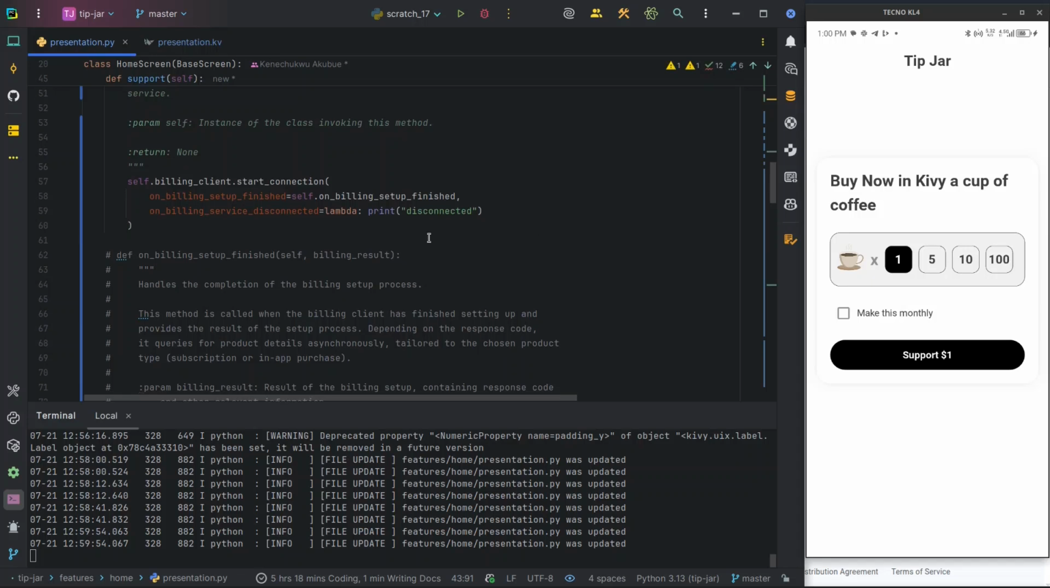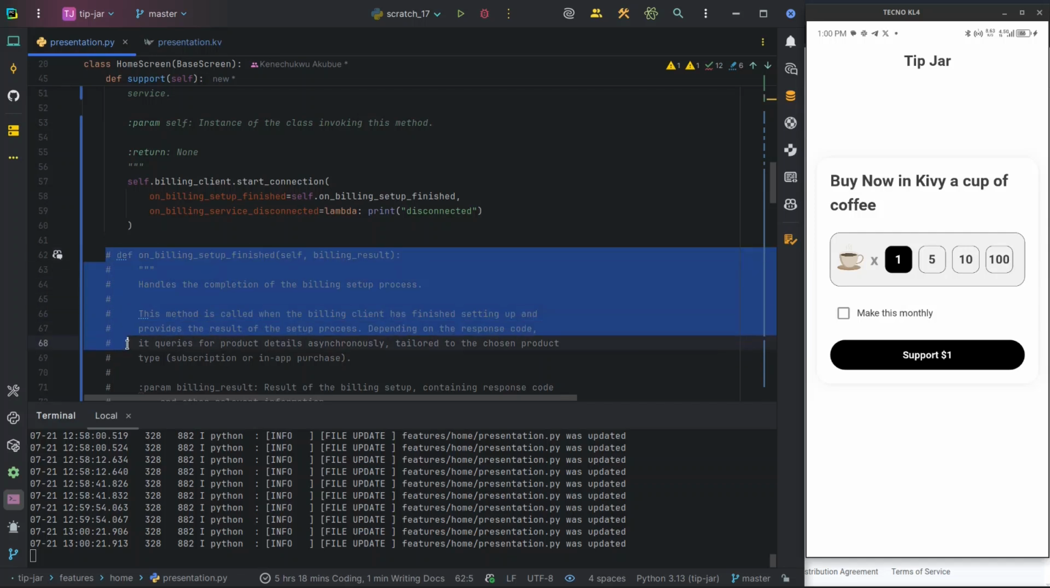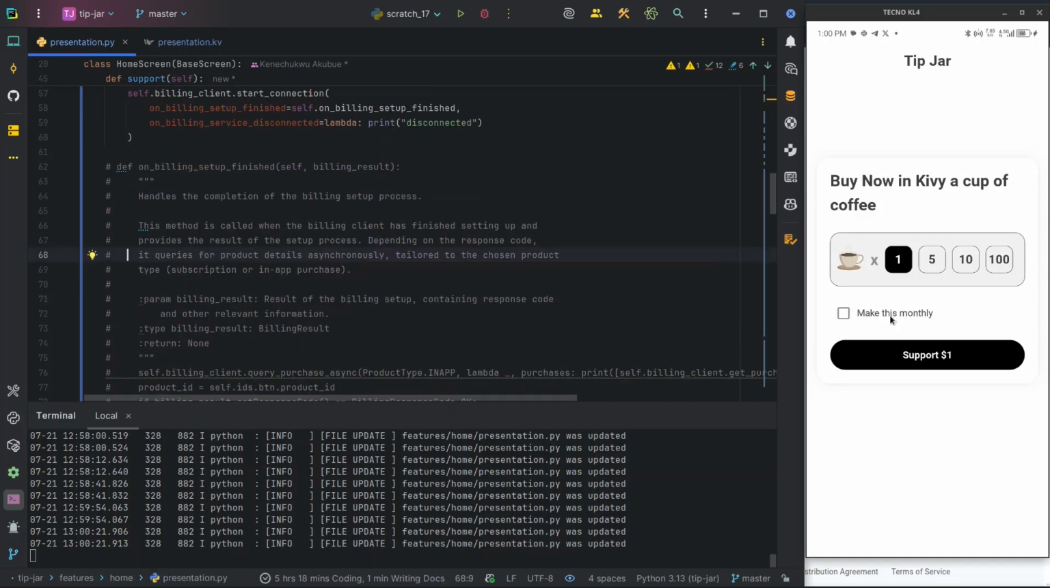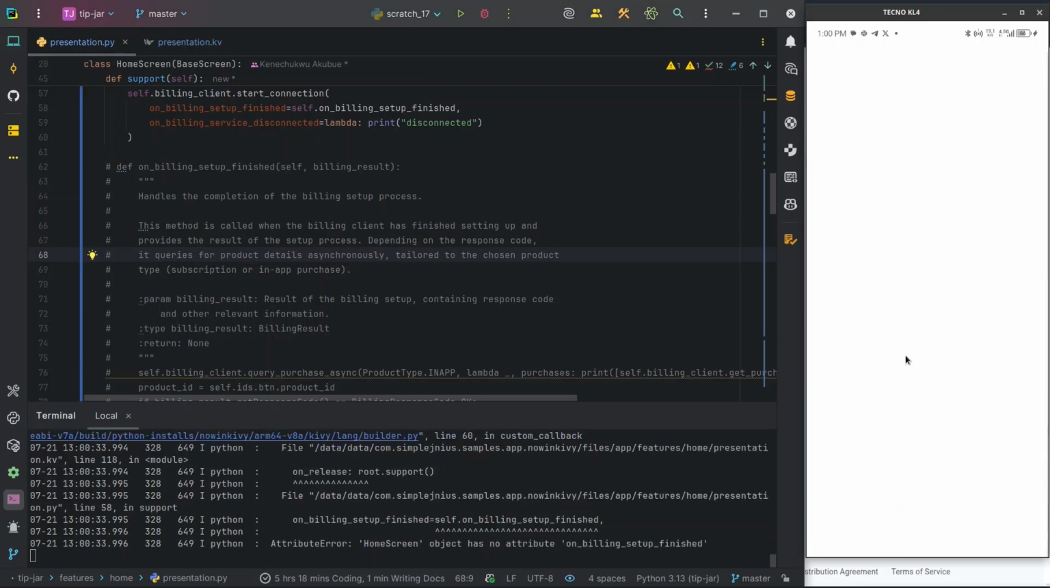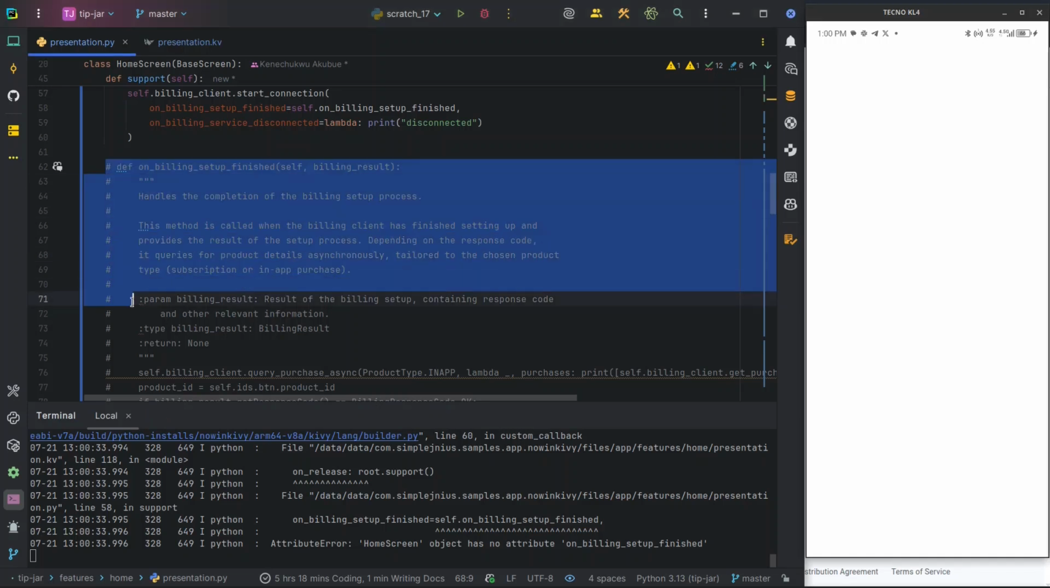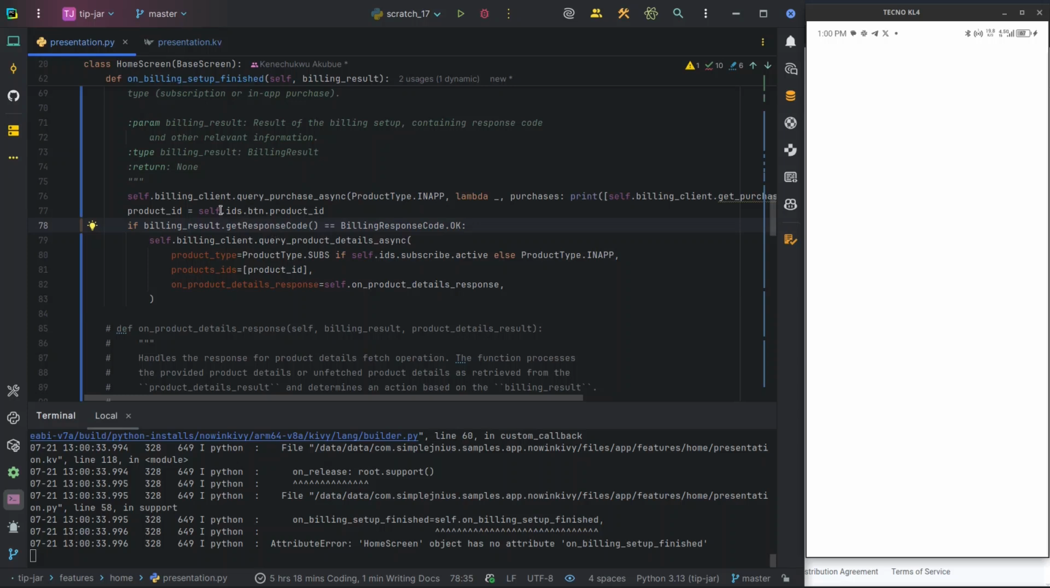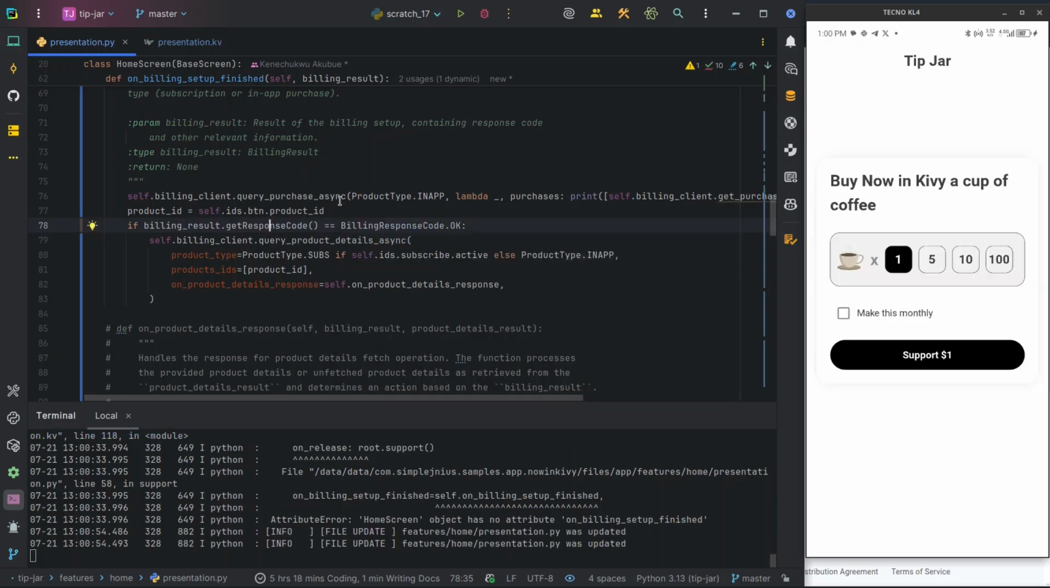So once we have set up our billing, the next thing we have to do is to declare our onBillingSetupFinished function. If I click this support here, our application should crash because onBillingSetupFinished is not declared. So once our connection is established, what we're going to do next is query for purchase async. Let me save that so that it will show up.